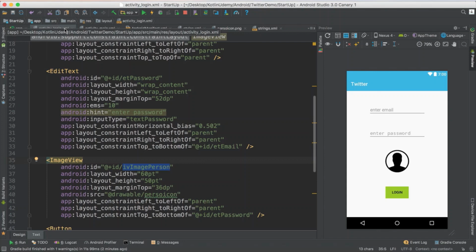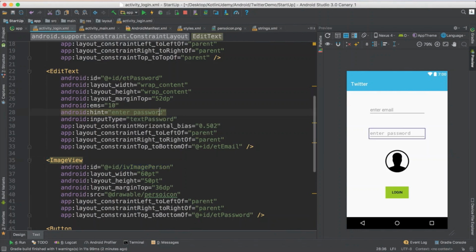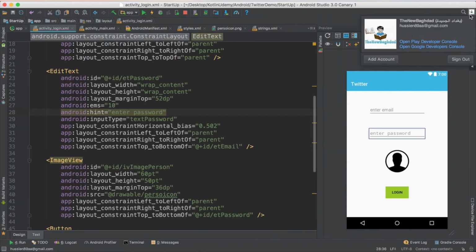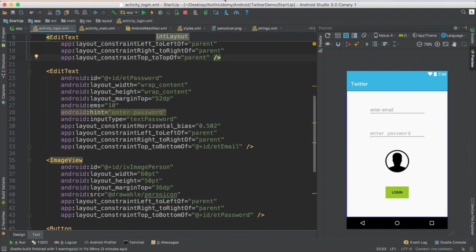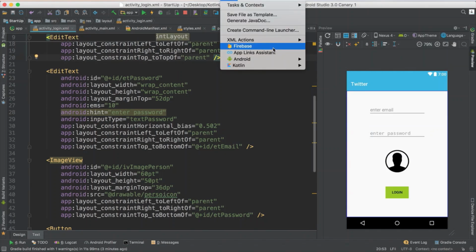Hey again. In the previous video, we did the process of selecting an image from the phone and displaying it here. In this video, we will connect with Firebase and do the login part. So to connect with Firebase, you know what I have to do. I just click here on my image. I have to make sure I'm logged in. If I'm sure I'm logged in, just go to Tools, Firebase.